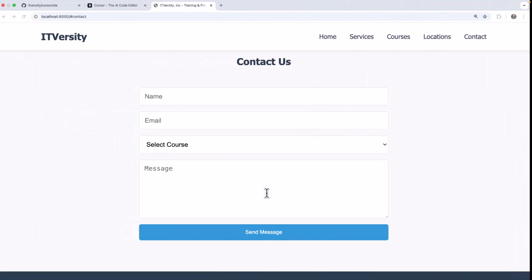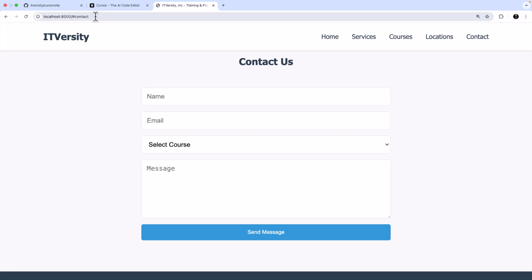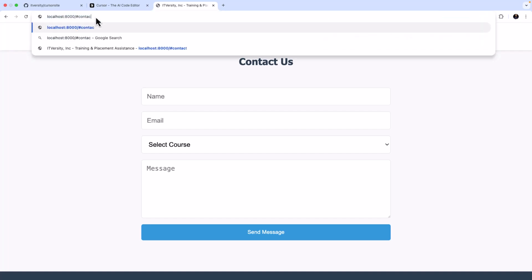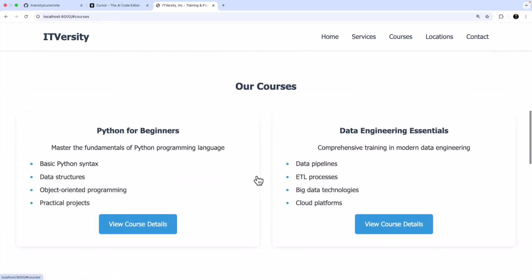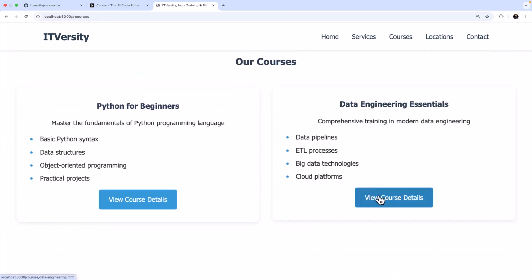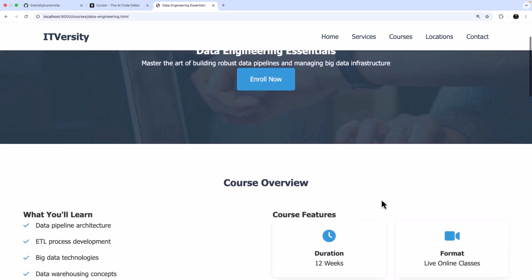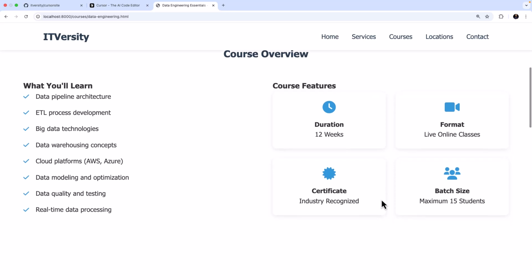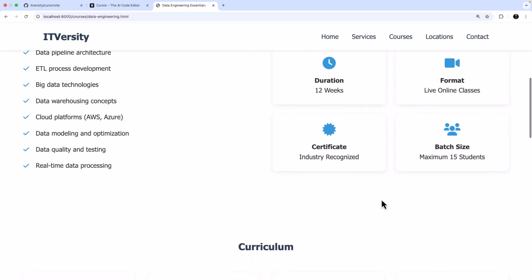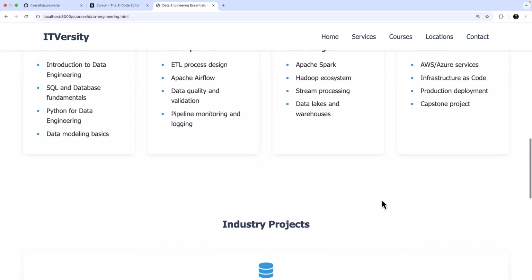Now let's test it again, right? I can go back to my main course page here. Okay, explore our courses, and let me go to data engineering essentials. Now see this, it has created a beautiful landing page for this course. You have the duration, the format, certification, curriculum, everything.